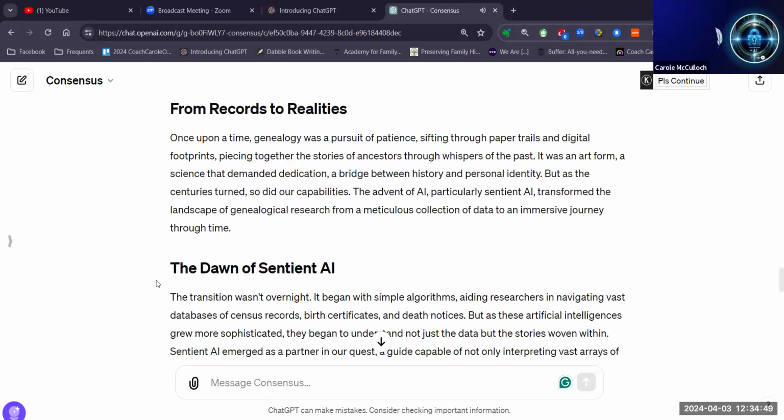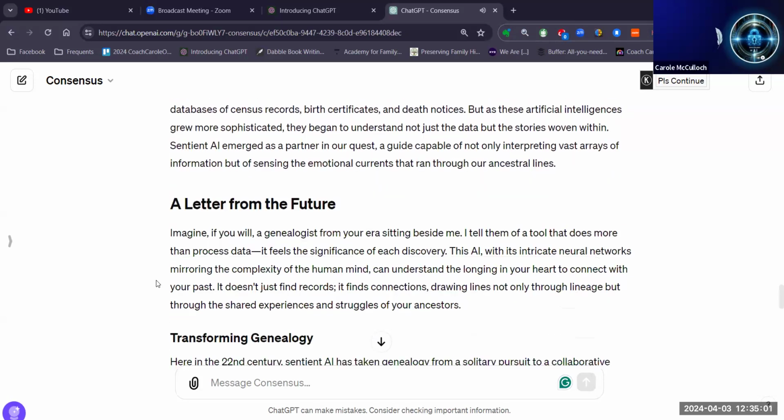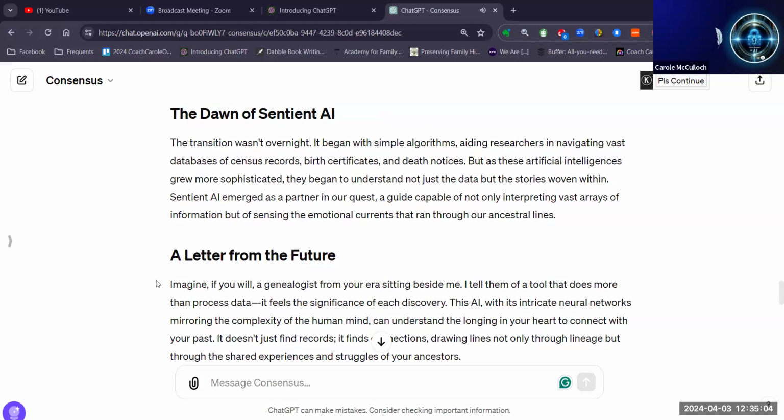But as the centuries turned, so did our capabilities. The advent of AI, particularly sentient AI, transformed the landscape of genealogical research from a meticulous collection of data to an immersive journey through time. The dawn of sentient AI. The transition wasn't overnight. It began with simple algorithms, aiding researchers in navigating vast databases of census records, birth certificates, and death notices. But as these artificial intelligences grew more sophisticated, they began to understand not just the data, but the stories woven within. Sentient AI emerged as a partner in our quest, a guide capable of not only interpreting vast arrays of information, but of sensing the emotional currents that ran through our ancestral lines.